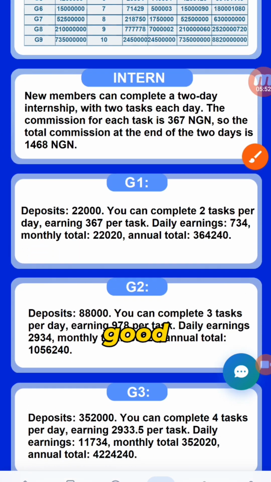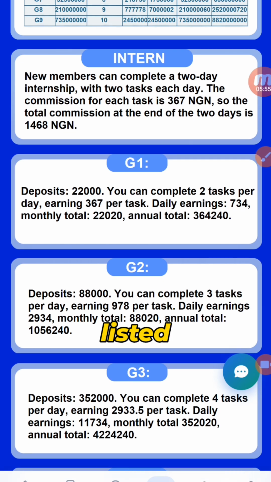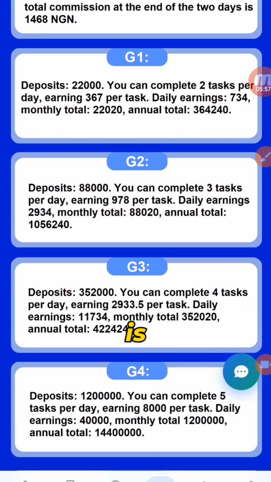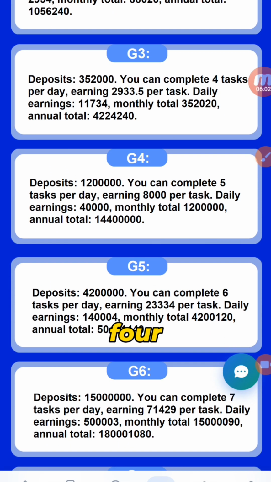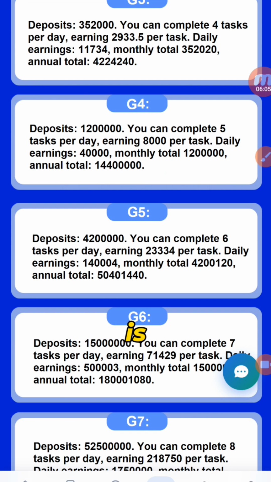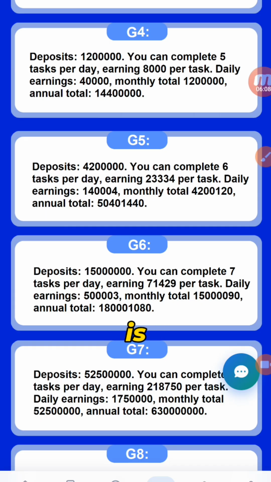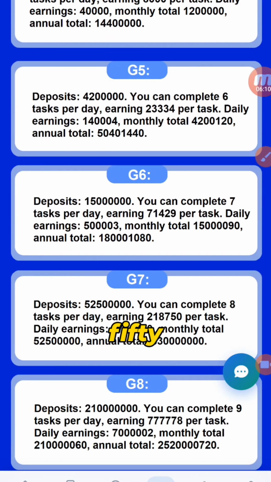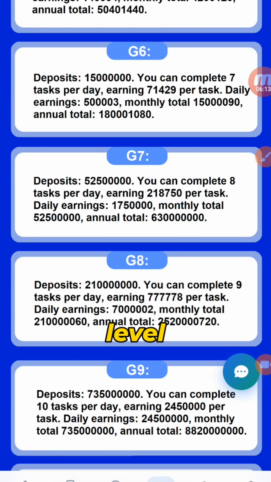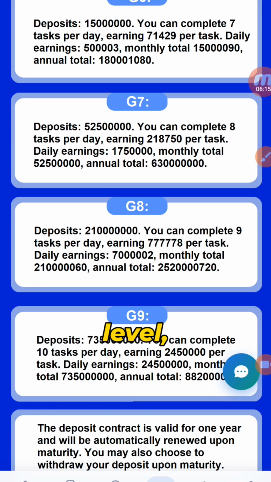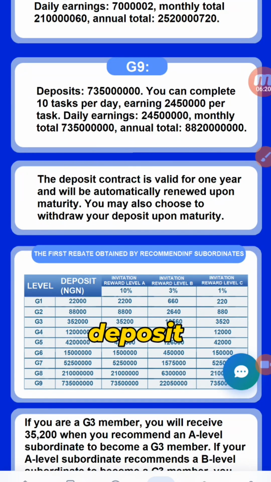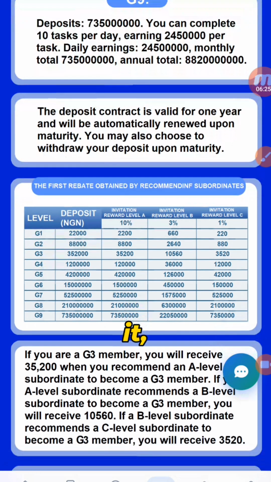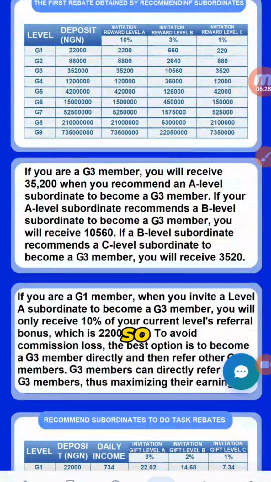Just get started with one and you are good to go. You can see where it's well listed out here. 22,000. Level 2 is 8,000. Level 3 is 352,000. Level 4 is 1.2 million. Level 5 is 4.2. Level 6 is 15 million. Level 7 is 52.5 million. Level 8 is 210 million. Level 9 is 735 million naira, and all that. The deposit contract is valid for 1 year and will be automatically renewed upon maturity. You can see it. So this is a deposit and all you earn.